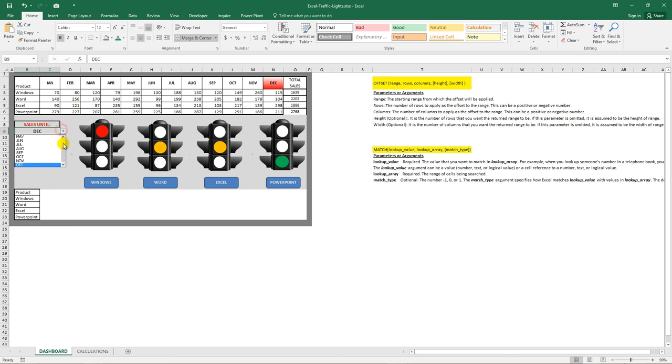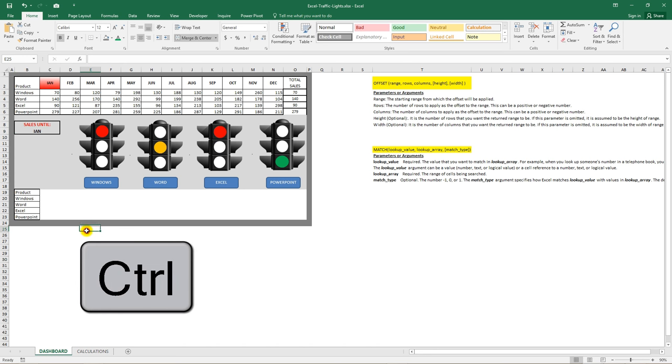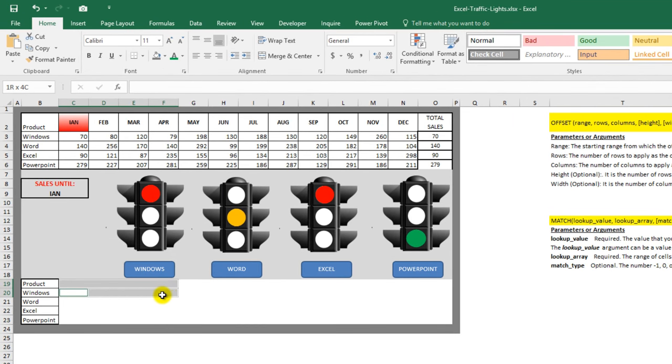Now it's time to create sparkline charts. Let's first do some formatting. With the help of the Control key, merge the cell ranges from C20 to F20, C21 to F21, C22 to F22, and C23 to F23. From the Home tab, click Merge and Center button. Good. In exactly the same way, merge the cells ranging from H20 to K20 and so on.